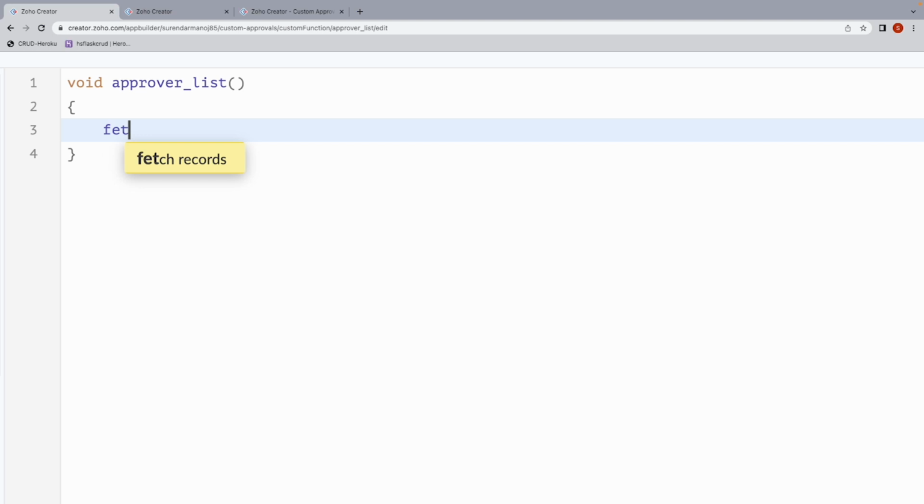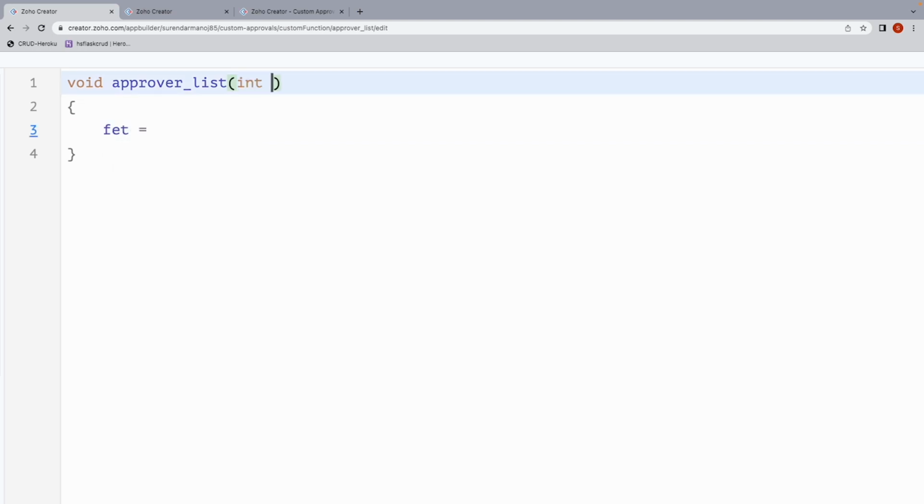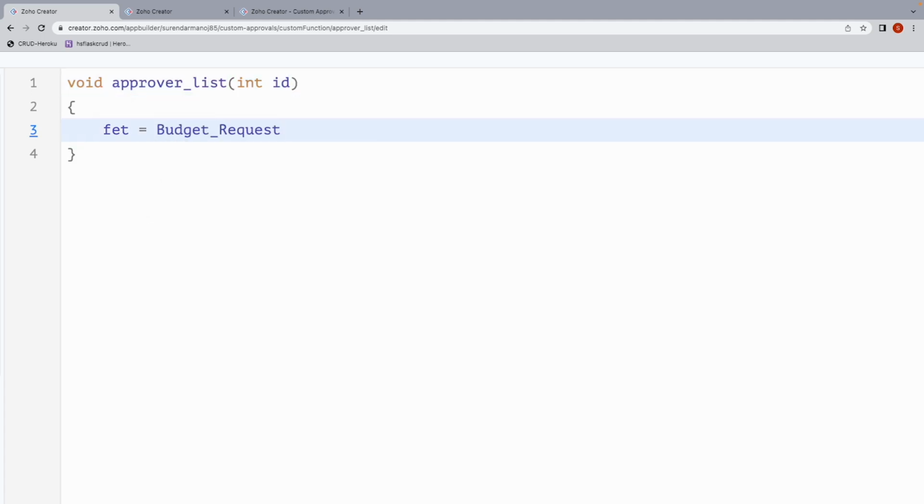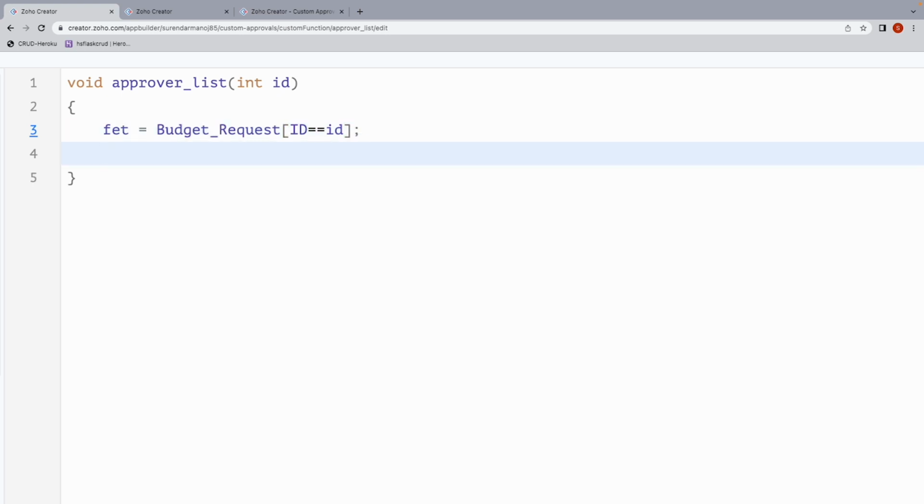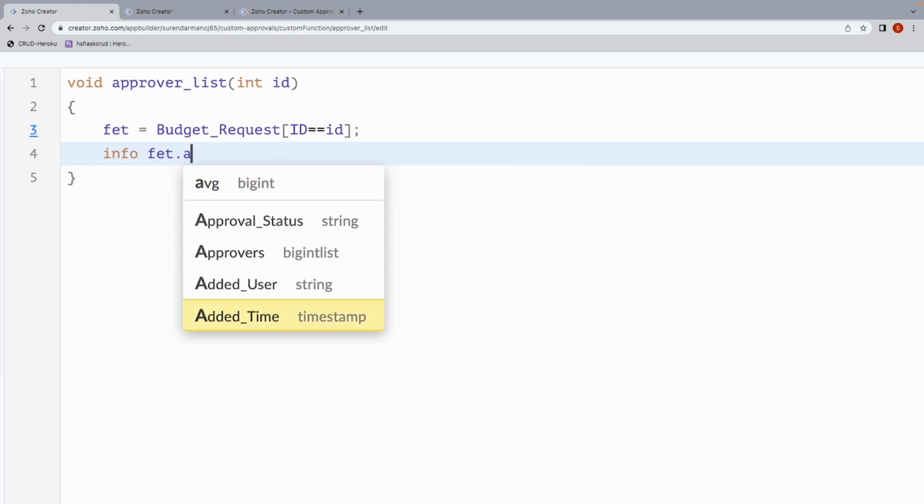I'll say fetch equal to, here we are going to pass the record ID, right? So int ID. From the budget request form, we'll say ID is equal to ID. Okay. So from here, if I say info approver list fetch dot approvers.